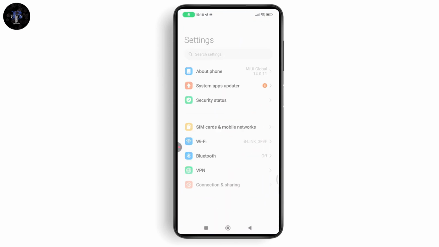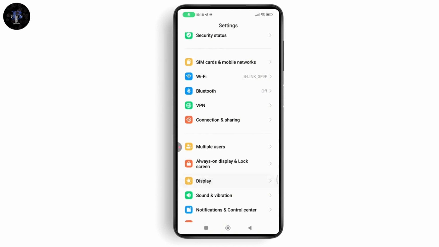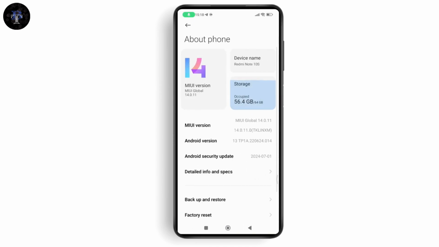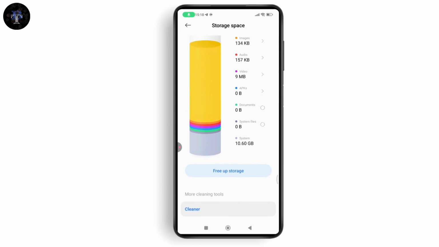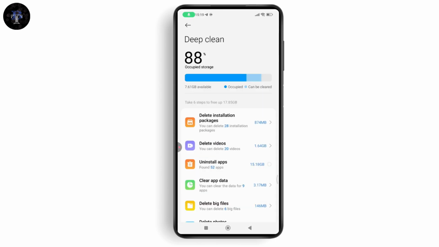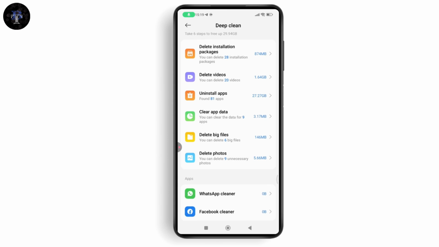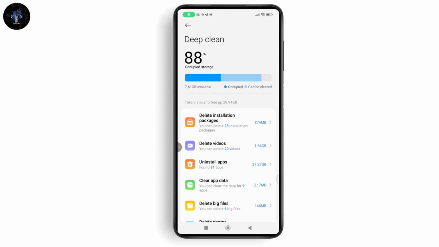Next thing you need to do is open up your settings again, scroll down, go with about phone, tap on storage, and here you need to scroll down, tap on free up storage. Now from here you can either delete photos, videos, or you can uninstall apps, or you can also delete the installation packages, clear the app data, or delete book files, and you will have some free up space.